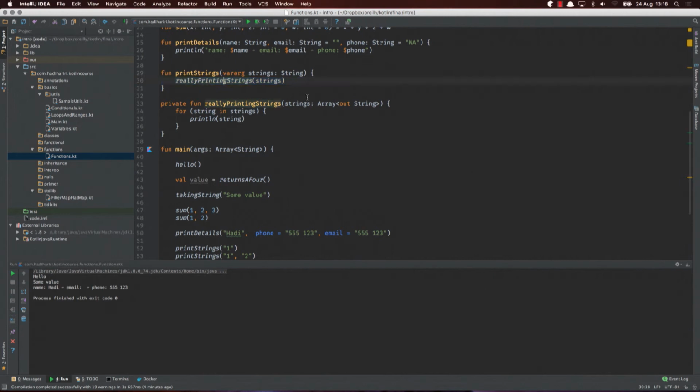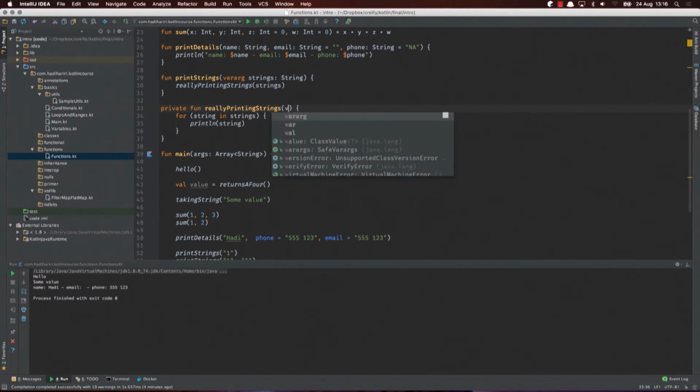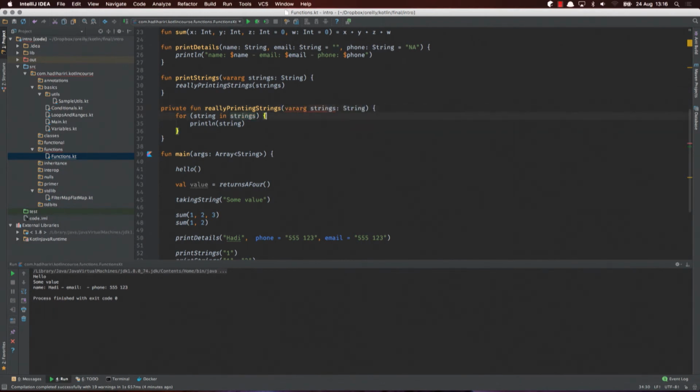So now I've created reallyPrintStrings, which is going to take an array of strings. And what I want to do is eliminate this for now, because the compiler, the refactoring, has inferred that for me. And I'm going to create this again as strings, a vararg of strings. Now, notice what's happening here.